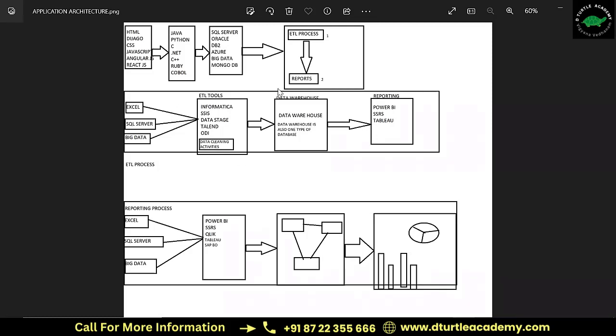So this second image will explain about the data warehouse. Extraction means, suppose my business presently has Excel as the data source. After 5 years, my business has improved and I am storing the data in SQL Server.